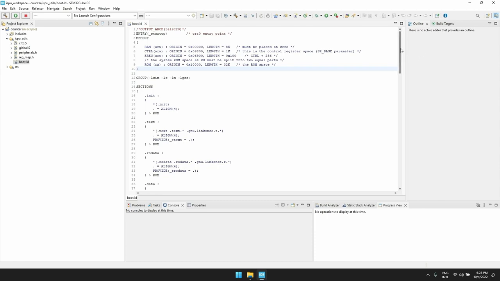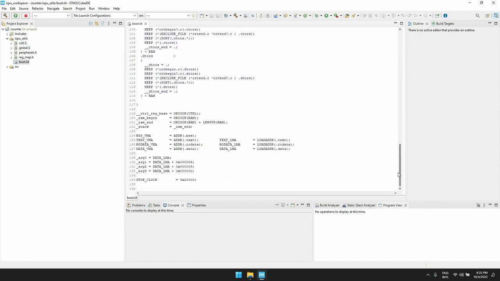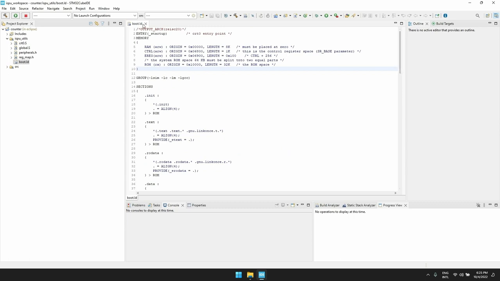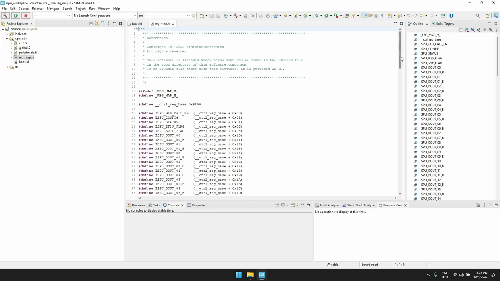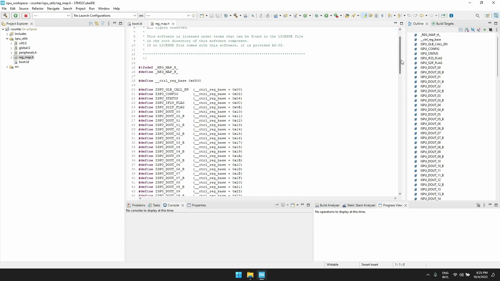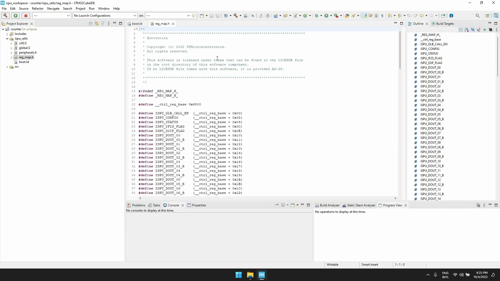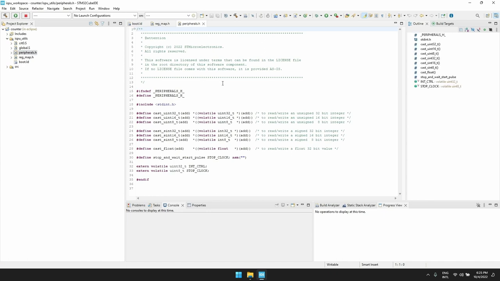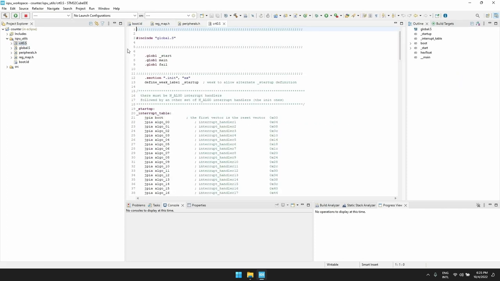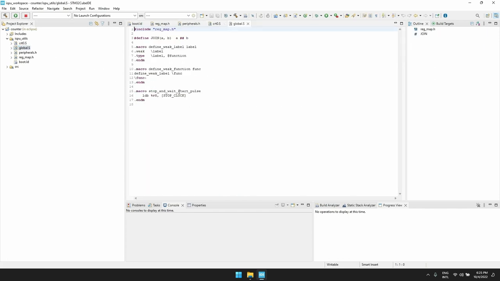We have first the linker script, where the memory layout of the ISPU is defined. Then we have the register map, which contains the definition of the addresses of all the registers which you can access in the ISPU. Then there is the peripheral, which contains other useful defines that we will use during this tutorial. There is the assembly CRT0, which is the startup file which runs at startup. And finally, there is the global, which contains some macros in assembly.